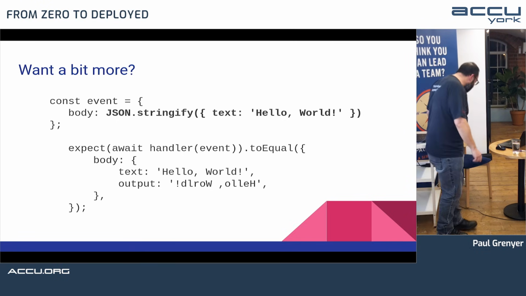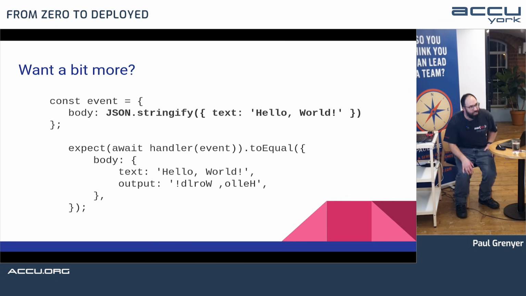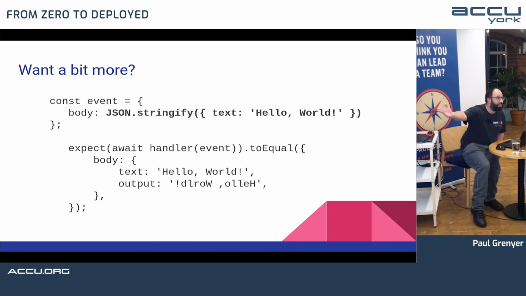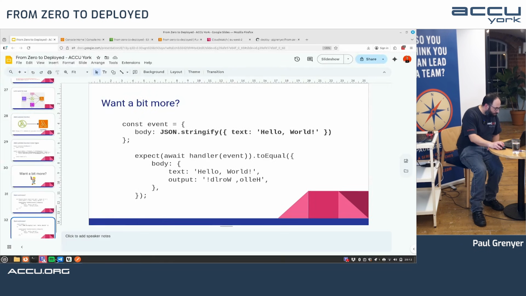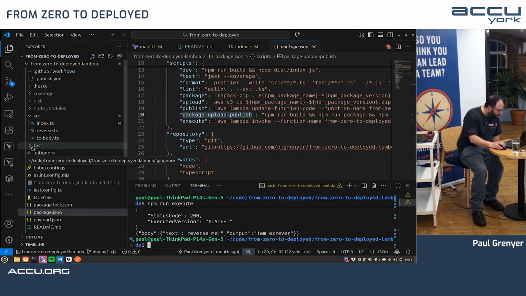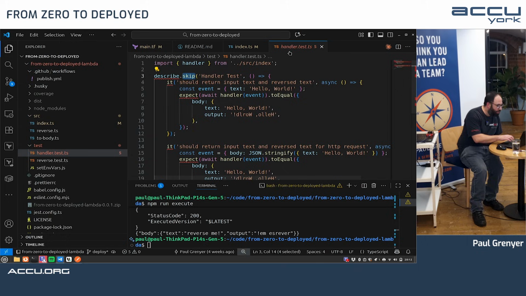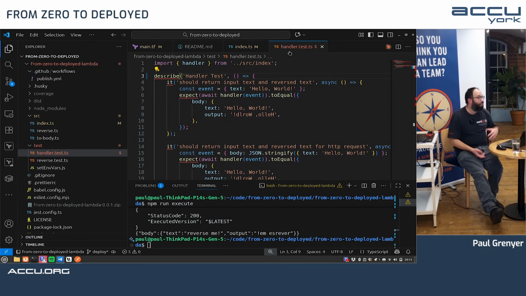Okay, so you probably wouldn't want to do that. It's not a very sensible test. You'd probably want to test some of the business logic that you're actually doing in your Lambda. But this is a good example. I hope it's a good example. And then what you will see is that I have the handler test skipped because up to this point, the code that we had didn't match what we were expecting in the tests.